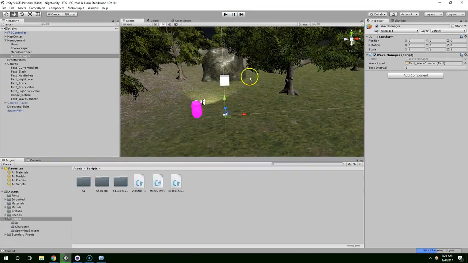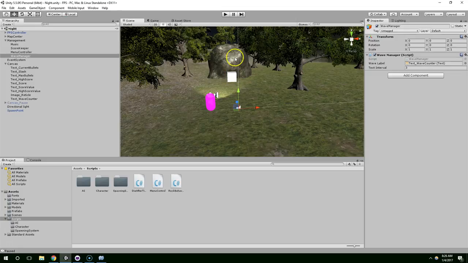So I'm going to wrap this video up here. In the next video, I will get back into spawning the enemy.